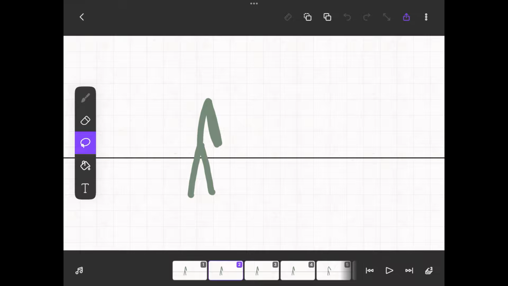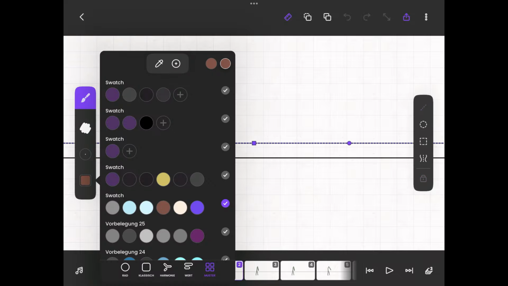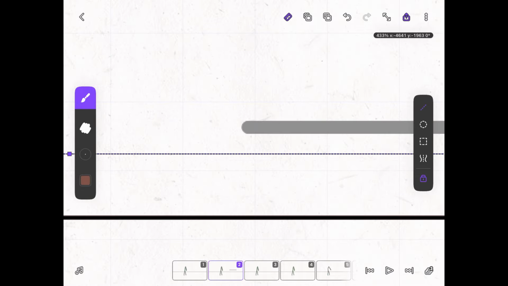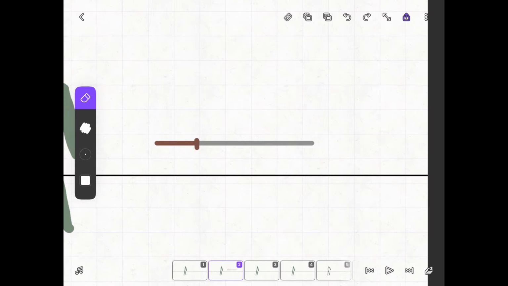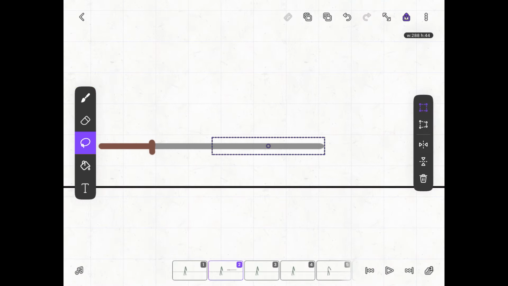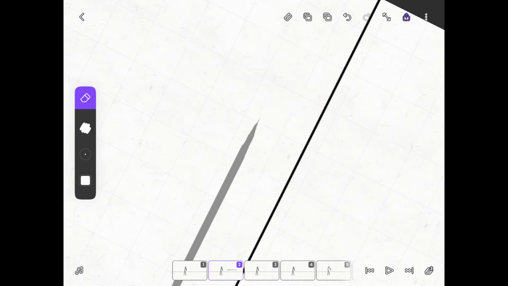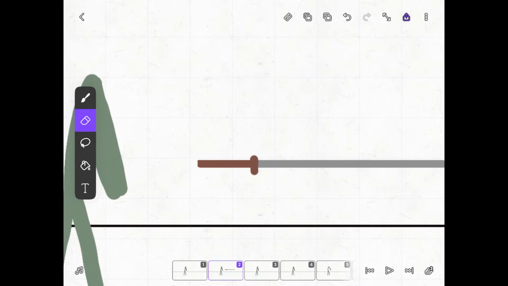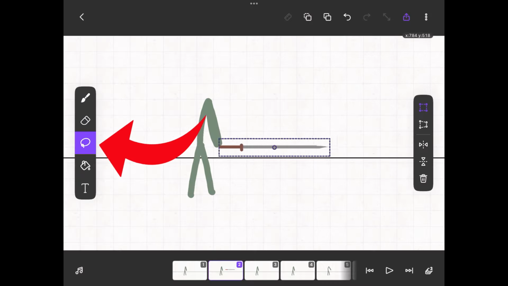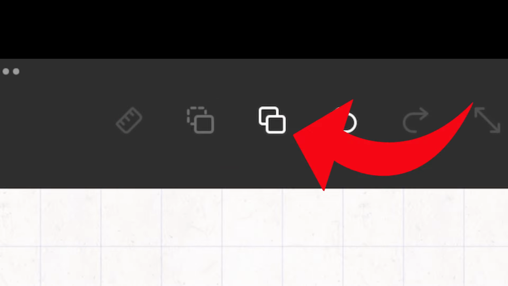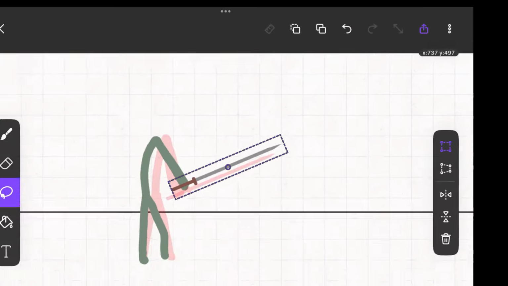After I have animated the movement of the blocker, I now draw the sword. For this I use the ruler, then I take a brown color to draw the line for the sword handle and a grey color to draw the sword blade. I use the lasso to make the sword a bit bigger and the eraser to make it a bit sharper. Next I use the lasso again and circle the sword to copy and paste it into the other frames.